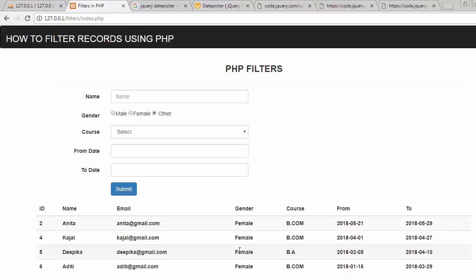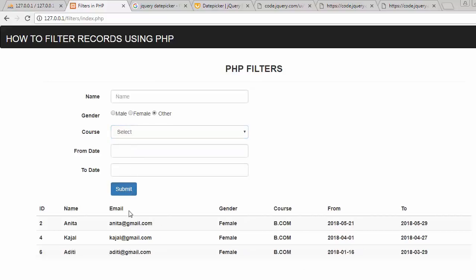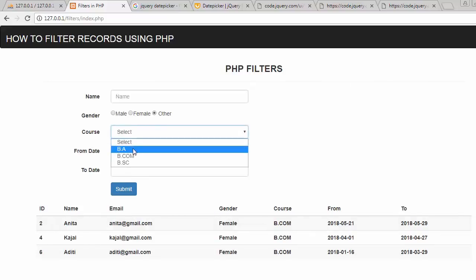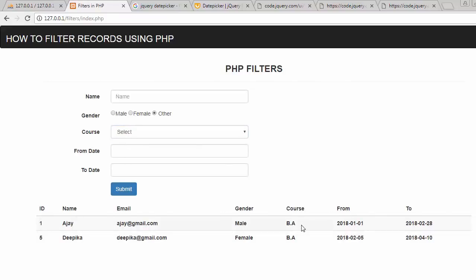If I further want to filter based on courses, here inside this dropdown I have taken BA, BCom and BSc courses. If I want to get the records of those students who have taken BCom as their course, and I click on submit, then I get only the records of those students who have taken the BCom course. If I want to get BA students, I just have to click on BA and I will get only the details of BA students. If I select BSc, then I will get the records of BSc students.